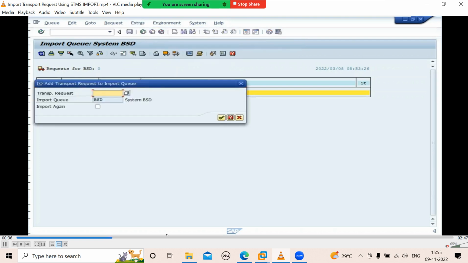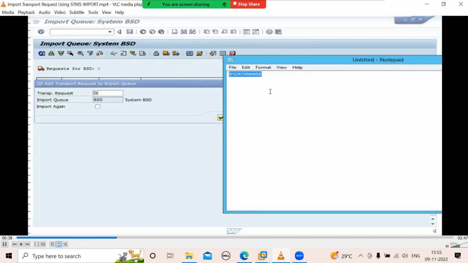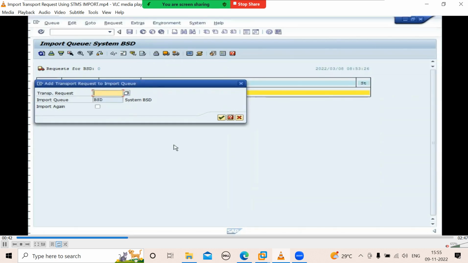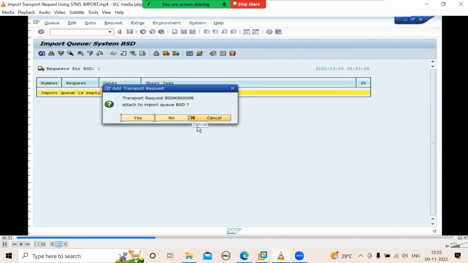Already it is showing in quality's buffer. Just select the transport request. So all these you can skip. You can skip all these. Already added to our import queue, quality's import queue.